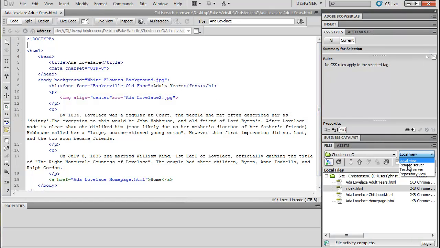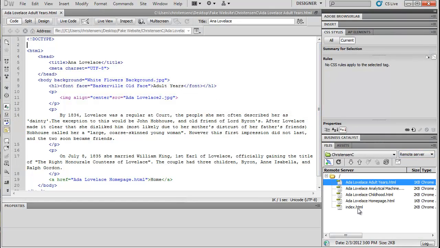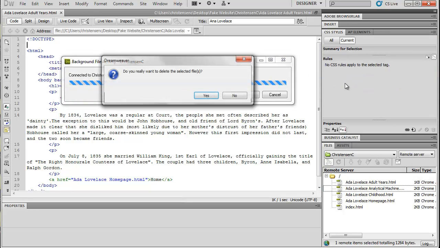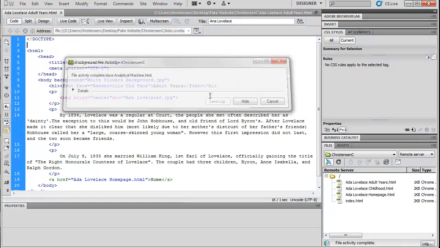Okay, so now if I go to my remote server, I can see it there, but there's a problem. I have 5 files now, and really I don't need this one anymore because I just changed its name on my local view. So what I'm going to do is right click and go to Edit and Delete to get rid of that one because I don't need it anymore.